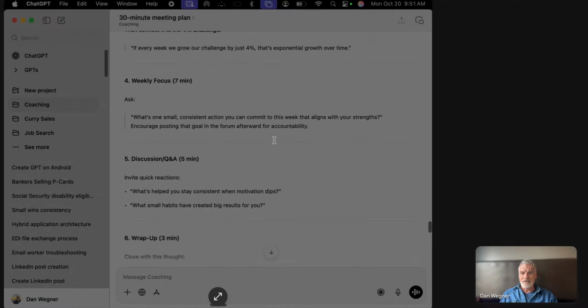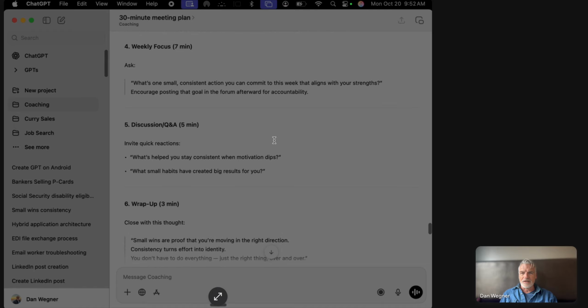Okay, so let's go to step 4. What's one small, consistent action you can commit to this week that aligns with your strengths? Encourage posting that goal in the forum, right? So we're all part of a cool community, the AI Flex AI framework. Come visit, come enter into the discussions. We've got some discussions going in there.